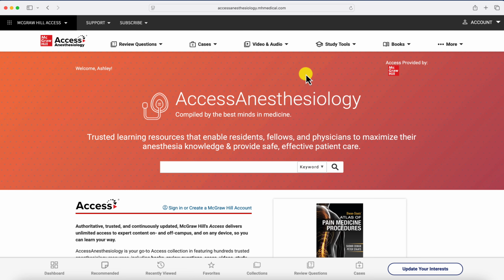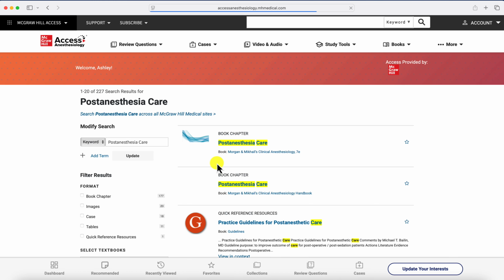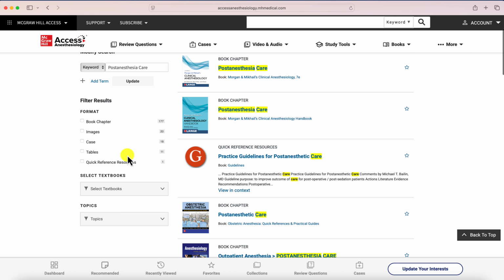If you're interested in finding specific content on the site, you can use the search bar. Let's say we're interested in content about post-anesthesia care. Once you hit enter, you'll be taken to a page that looks like this. Note that you'll be able to add terms, filter by format, and narrow down by textbooks and topics.